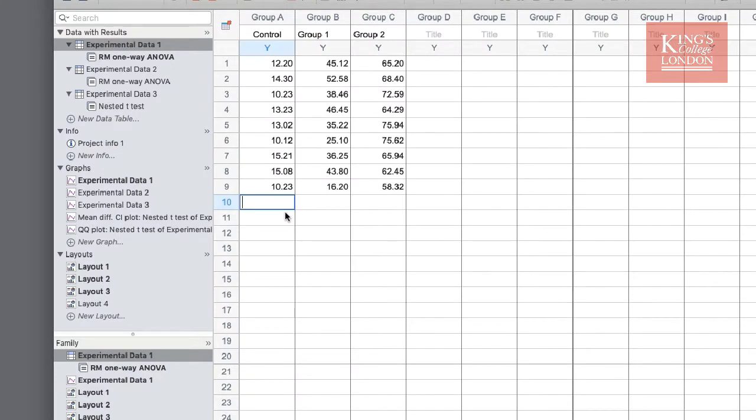At the top, you have your data and results. Underneath that, you have your project information. Underneath that, you have your graphs. And at the bottom, you have a series of layouts.